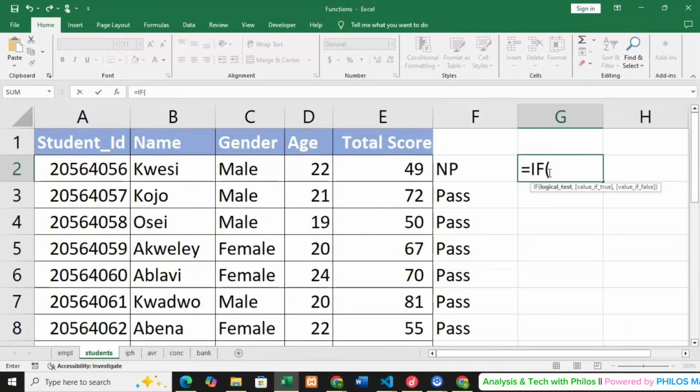Now we are going to enter the first logical test. What is the first logical test? The first logical test is that the person should get 80 or more. So we click on the total score, then we say greater than or equal to 80. Comma. Then if the person's score is 80 or more, the value it should return should be an A. So let's put that in quotes, A. You get it.